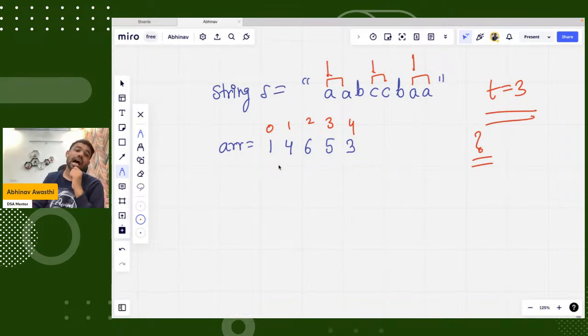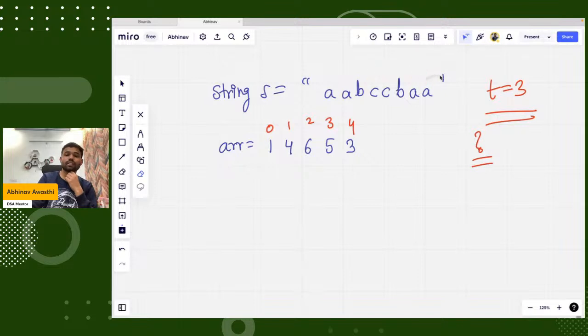What I will do is I will first change this index 1 with a question mark. Okay.